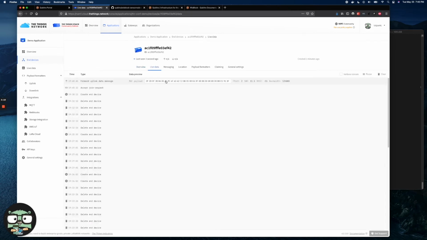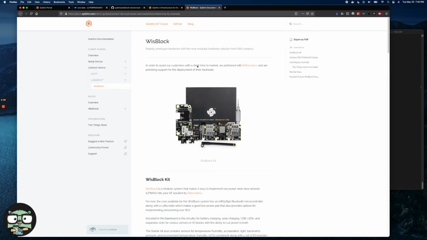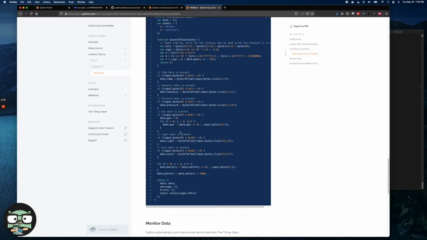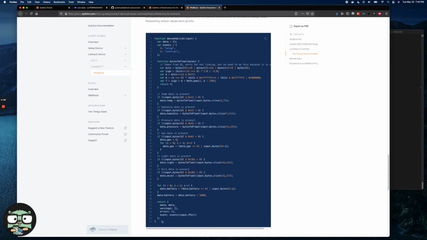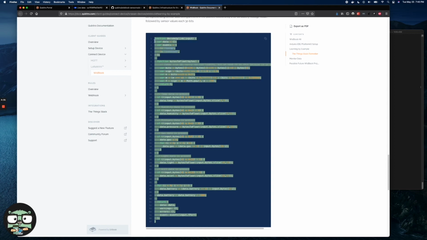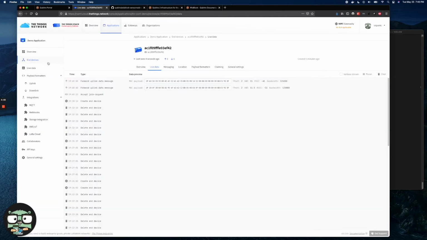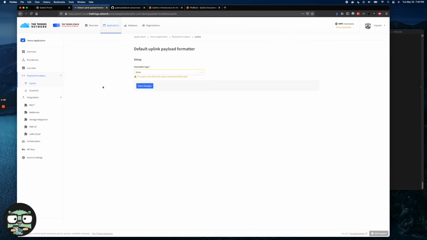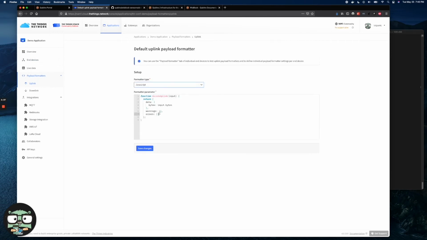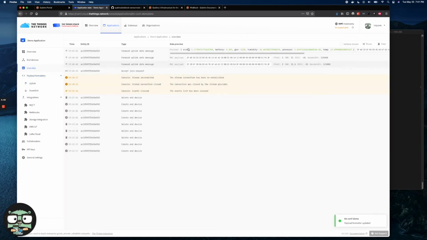But Qubitro doesn't accept just this random string of bytes. So we're going to go ahead to that blog post where we have a convenient little payload formatter example. I'm going to copy this, go to payload formatters, uplink, JavaScript, replace that with the new formatter. Now in live data, we should see acceleration, battery, gas, humidity, pressure, and temperature.